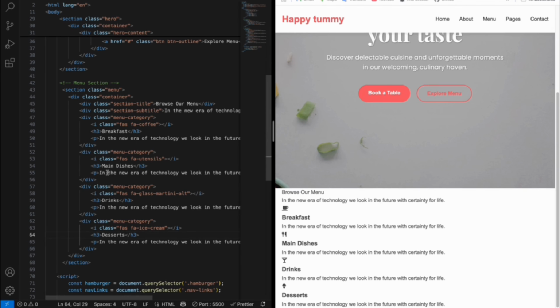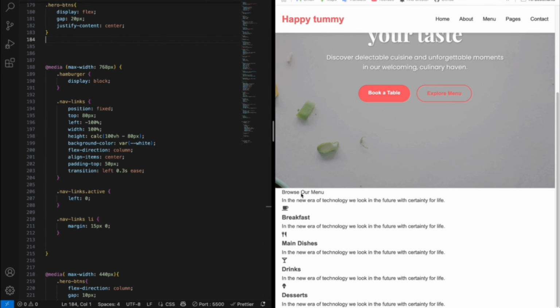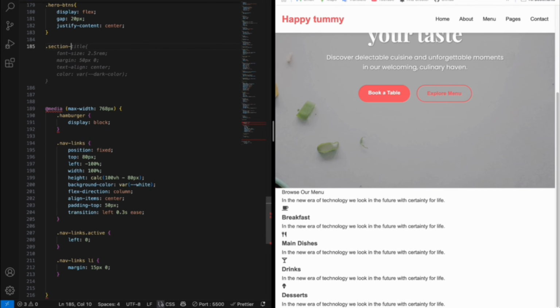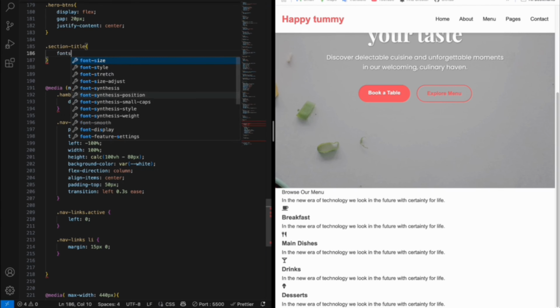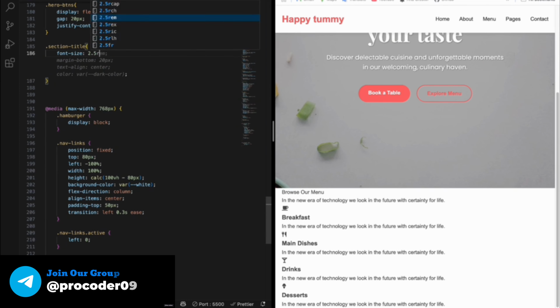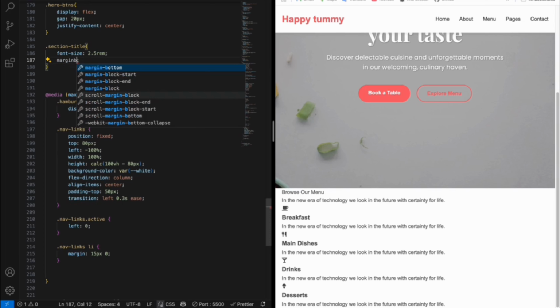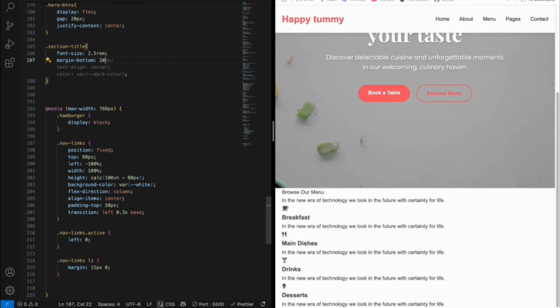Now it's time to add the styling. For that, come to the style.css file. First start with the section title. So we will add section-title. Inside the section title what I will do is add the font size, that is 2.5rem, and margin bottom will be 20 pixels, and then color, I will use dark color, and text align center.